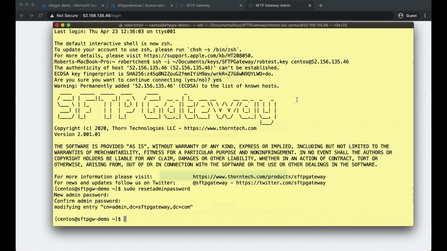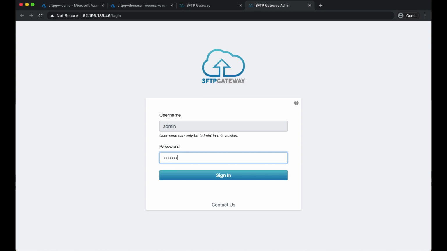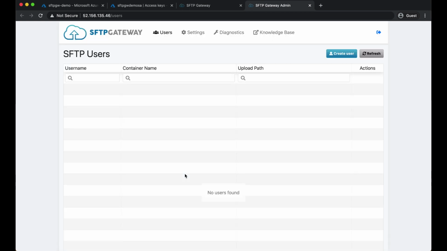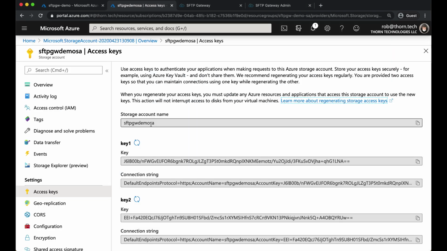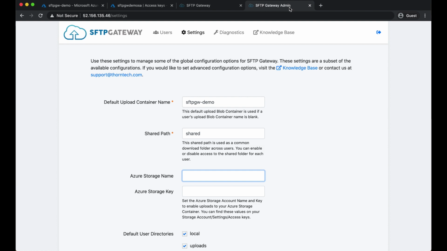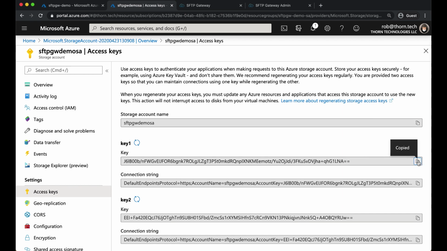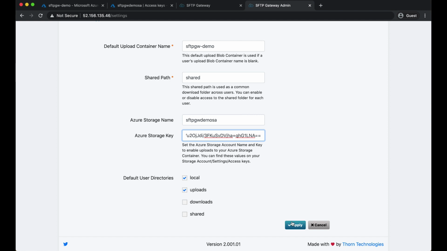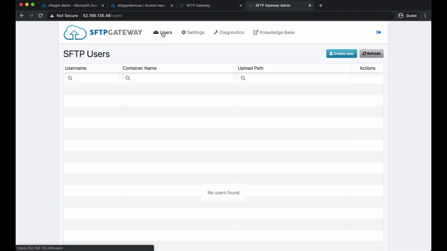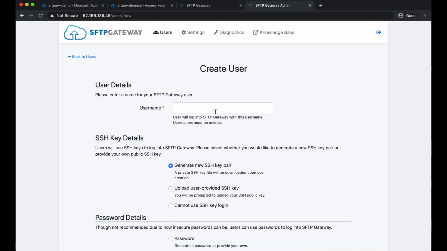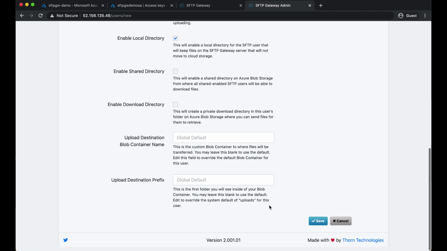Now that I've set the admin password, I could log into the web admin UI. Now, before I create any users, the first thing I want to do is connect to my Blob Storage account. So go to Settings, and under Azure Storage Name, enter in your storage account name. And then for Azure Storage Key, paste in one of your access keys. And then click Apply. Now I could finally create an SFTP user. So under Users, click Create User, type in a username, and then click Save.